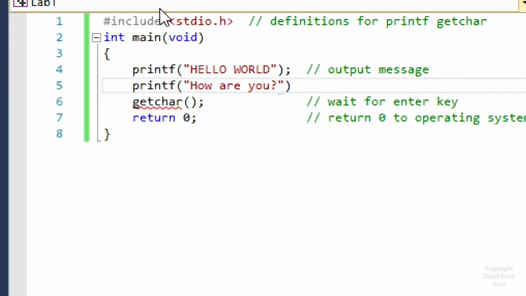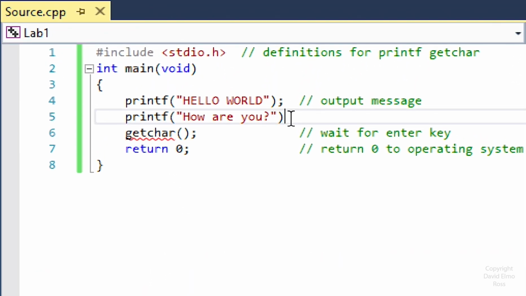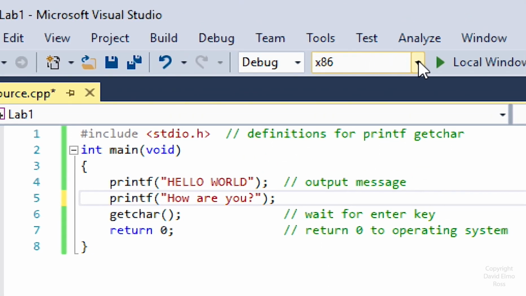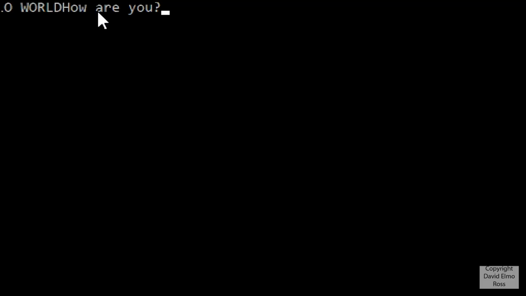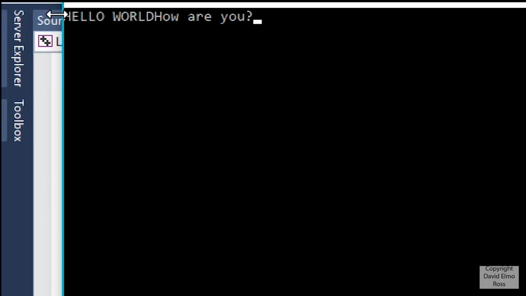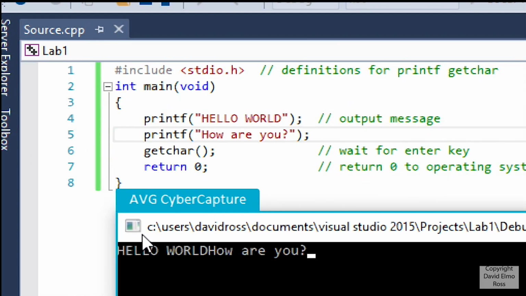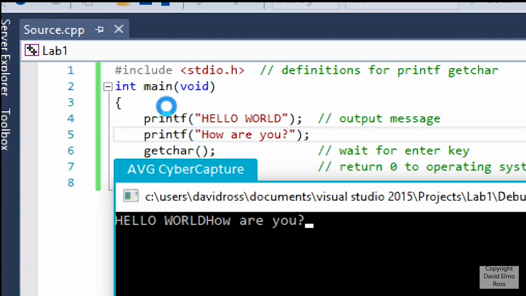And one of the things that we'll find is that each statement has to be terminated by a semicolon, and there it is. That's where it needs it. So we're just going to hit this to run it one more time. We're going to say yes, we want to build it, and then we can see "hello world, how are you?" But isn't this interesting? We've got two different print statements, but all of the output shows up on one line.